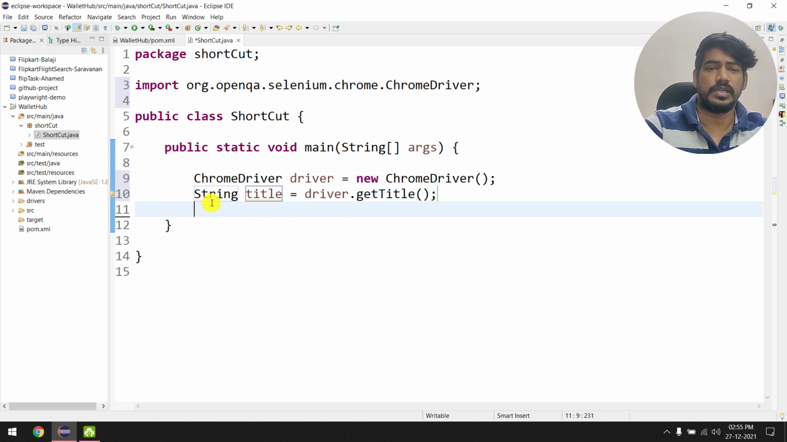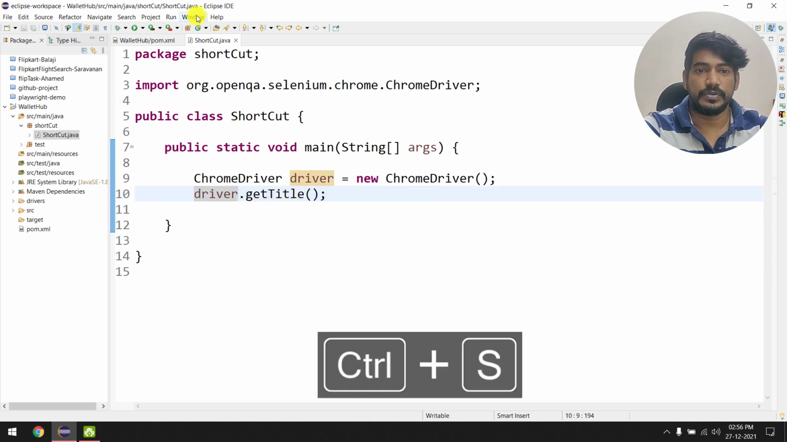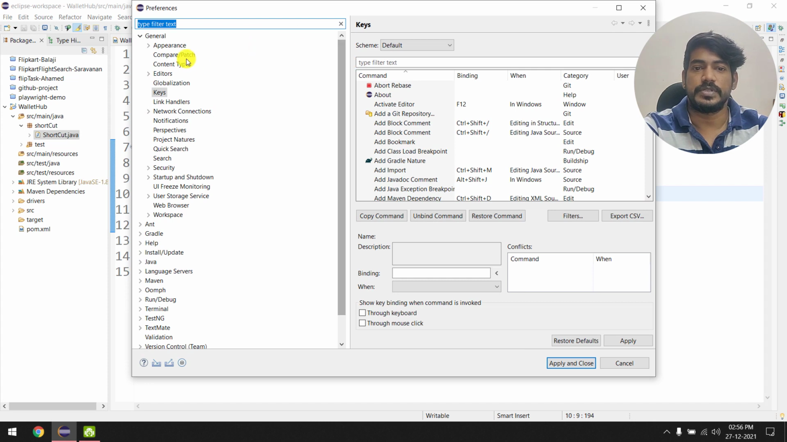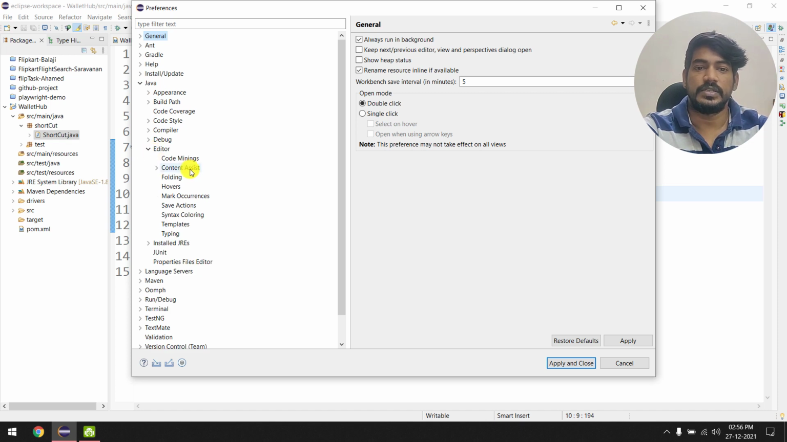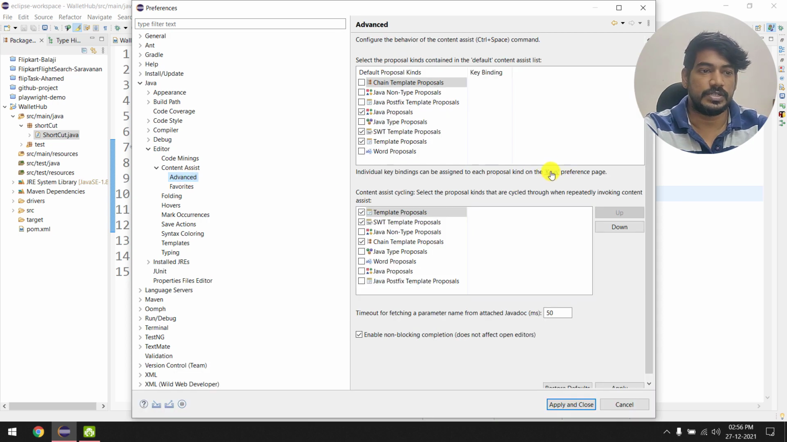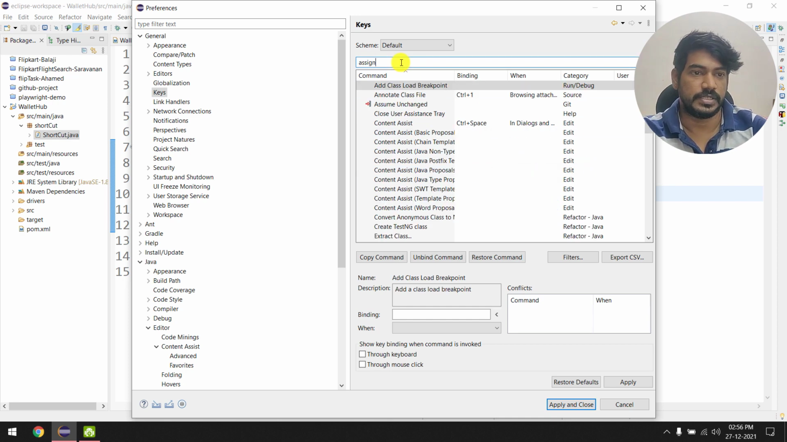That might be a little complex, so we can change the shortcut. You have to go to Windows, then Preferences, and within the preferences you can see a lot of options. Go within Java, then Editor, and here we have Content Assist. If you expand that, within it we have Advanced. Go to that, and here you can see Keys. Click on that, and here you have to search for assign variable.